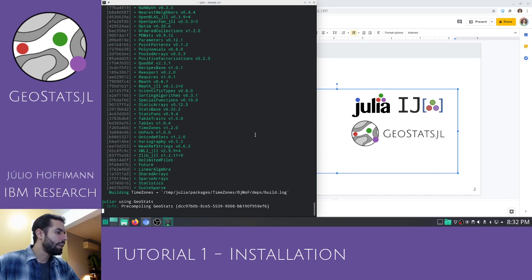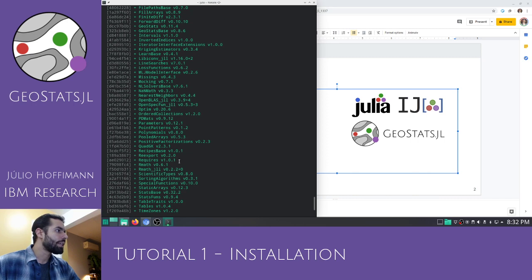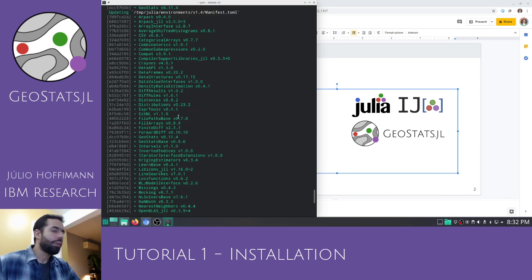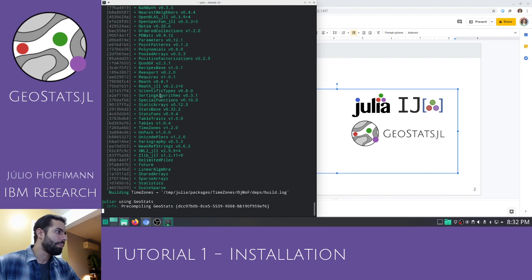Let's see if this pre-compilation is done so that we can check that we can use some of the objects from the project. It's going to take a lot of time because that's the first package we ever installed in this environment. You see there's a bunch of dependencies that came directly and indirectly, and they all need to be precompiled before the project is precompiled.